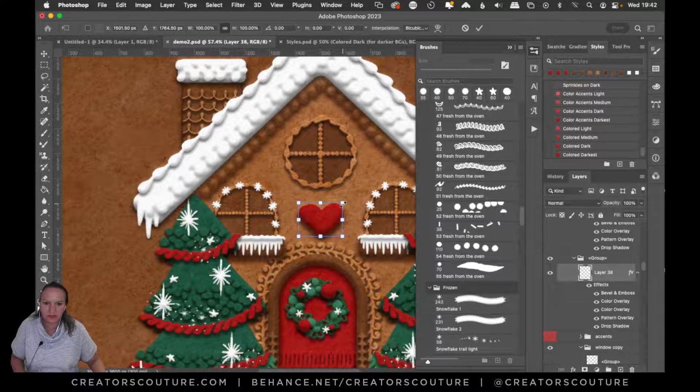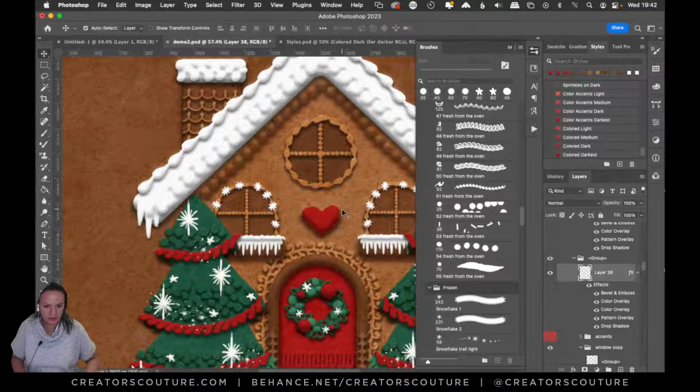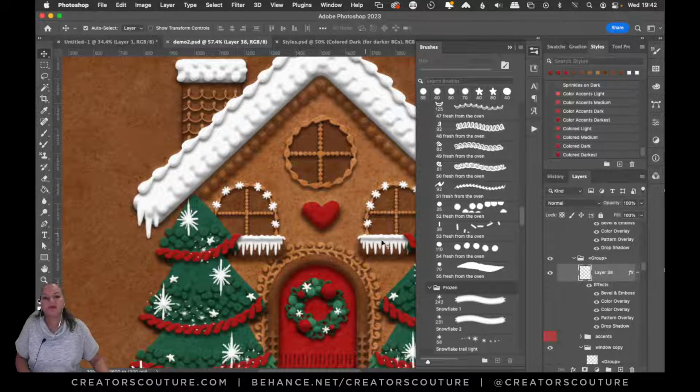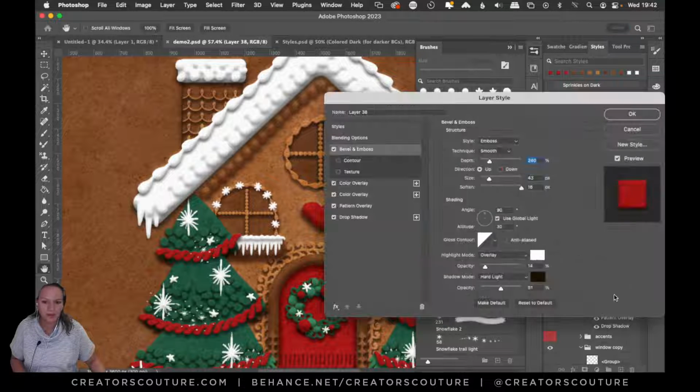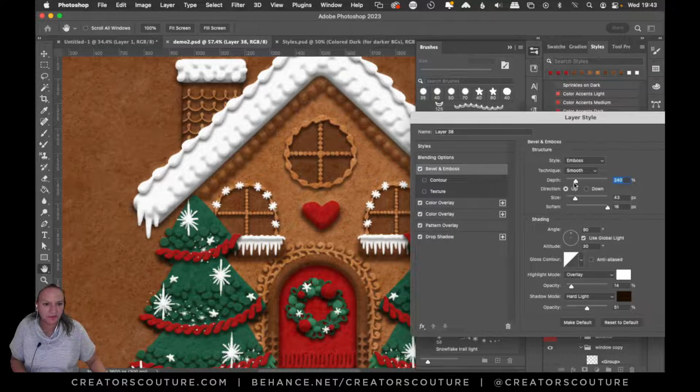Let's just make this a little bit smaller. Okay, and I could put a little frosting or something on the sides, but it's pretty good. I might just manually adjust the bevel a little bit. The hard light, no, that's good. Maybe the size. Oh no, I would like it softer. No, it is already softened. Oh, maybe it's the depth. Okay, depth. Maybe not.